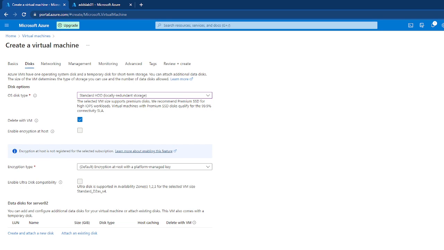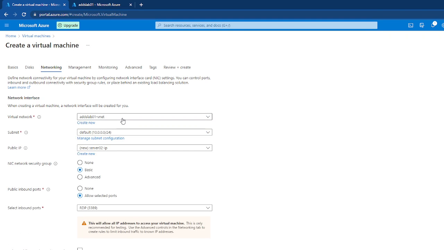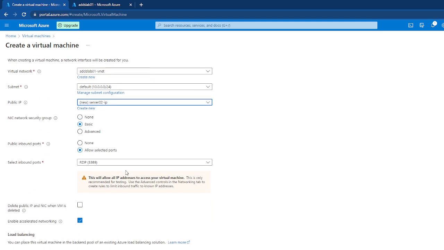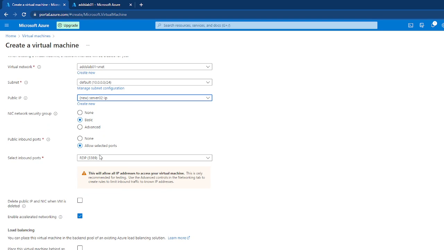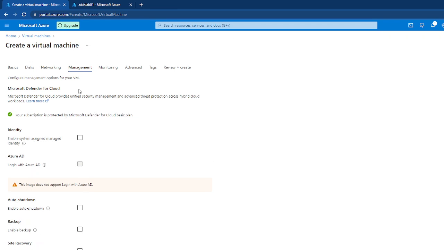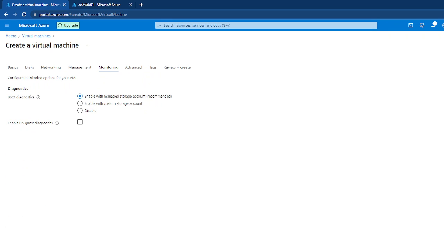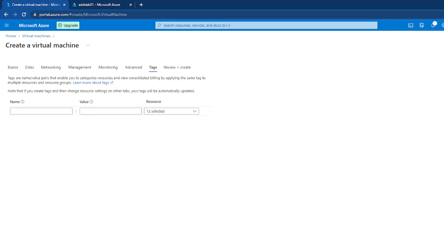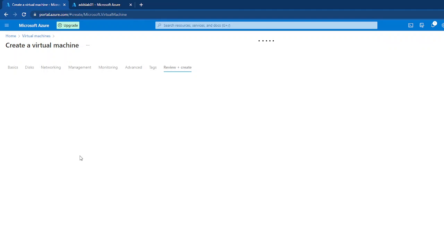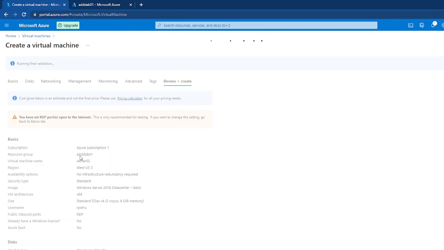Alright, next, networking. Alright, new. So this is new, right? I think this is where we got the issue before. So make sure that you check this option. Then next, review and create. Let's quickly validate it. Okay, validation is passed. So I'm going to click create.